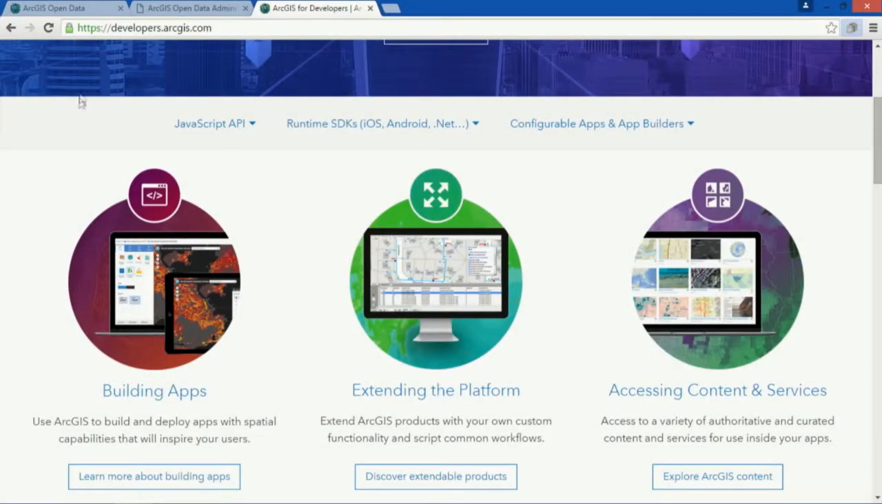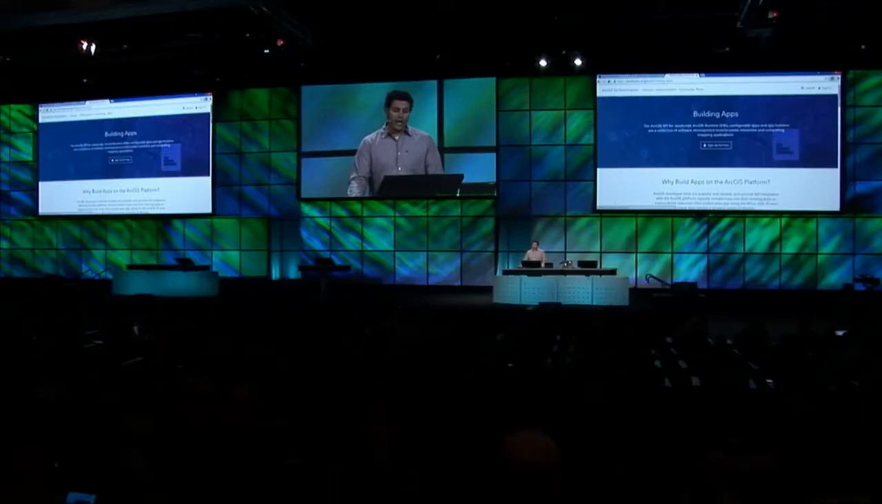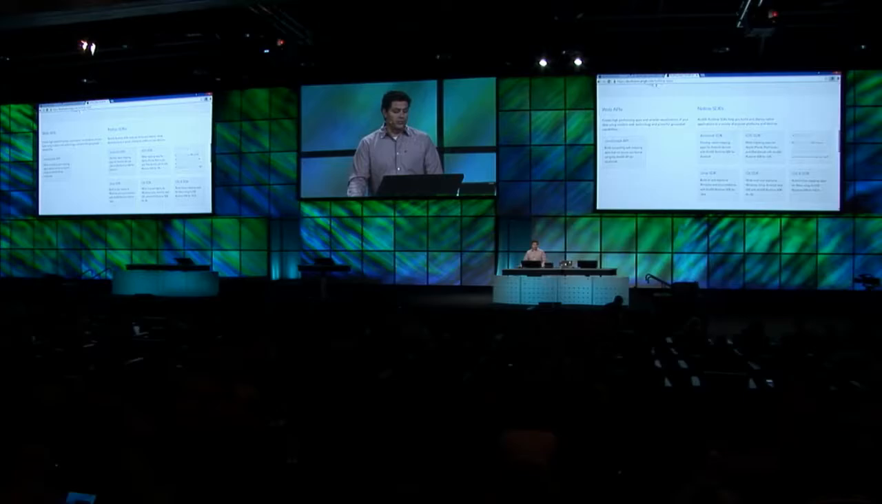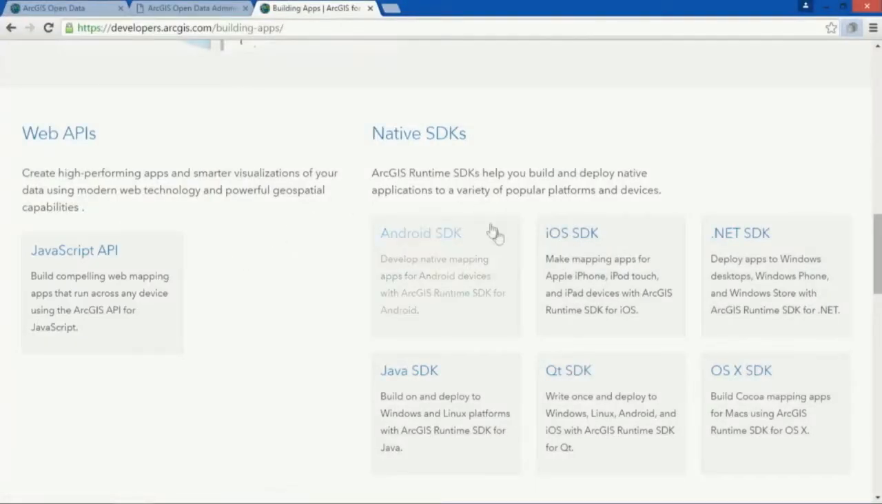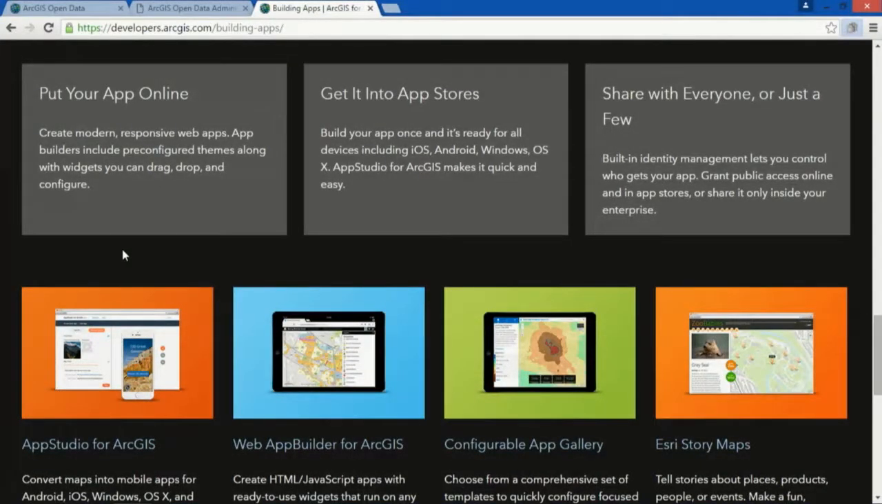Now, we've made some significant changes to the developer site that we think you'll love. The site is now the one place that you will go regardless of how you're developing with the platform. So, you're building applications. You can get access to information about our JavaScript API or any number of our native SDKs. Or perhaps you want to kickstart your app development with one of our builders, Web App Builder or App Studio. If you're extending the platform, the developer site is now where you can go.